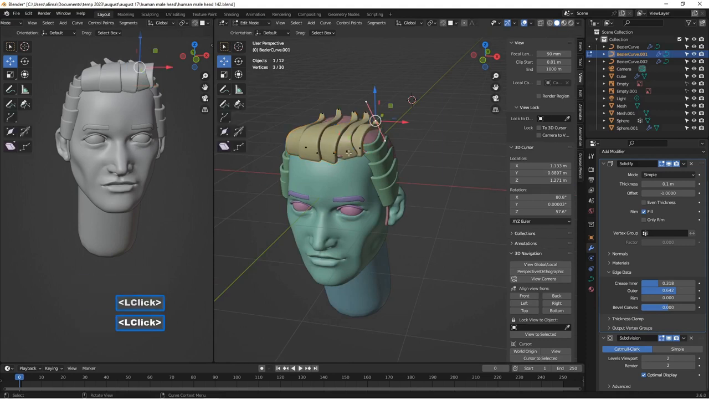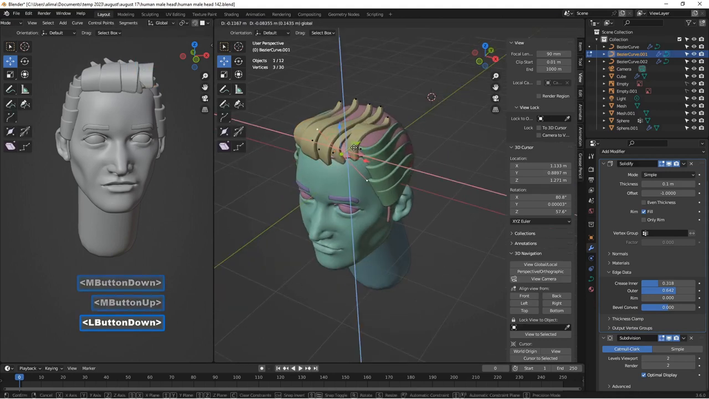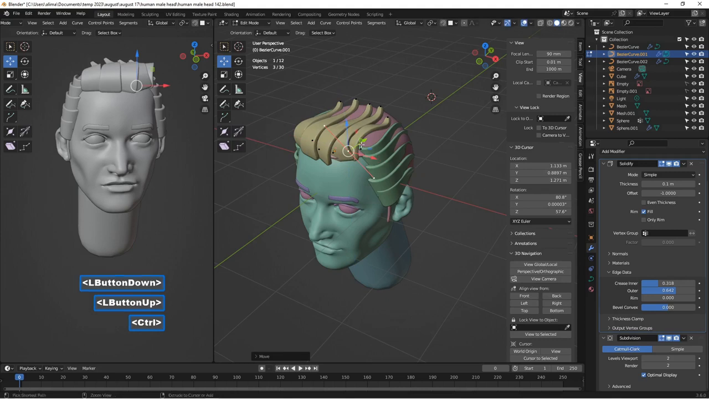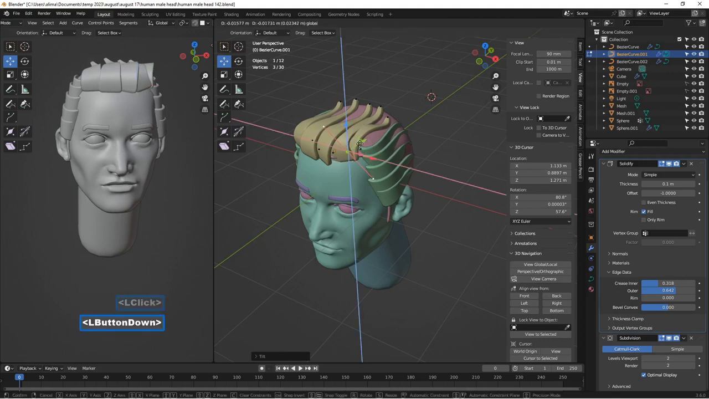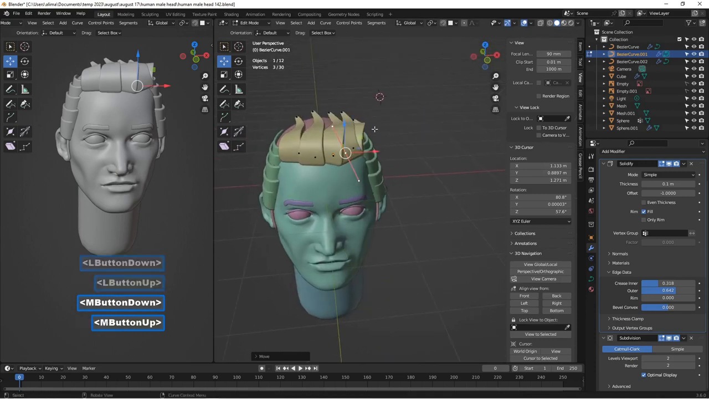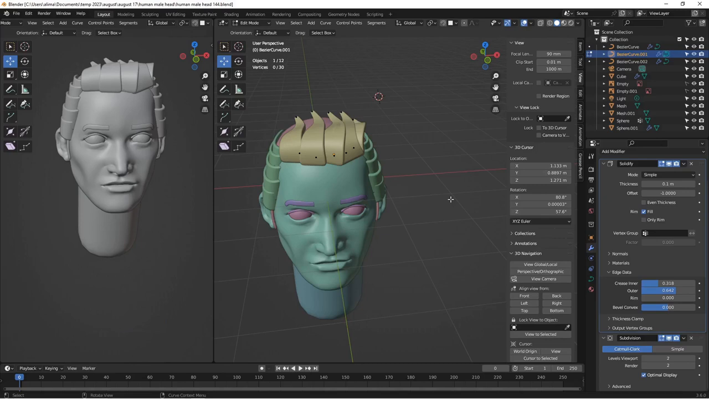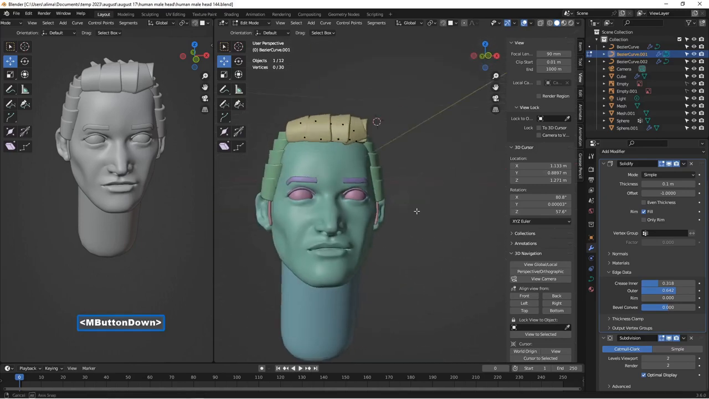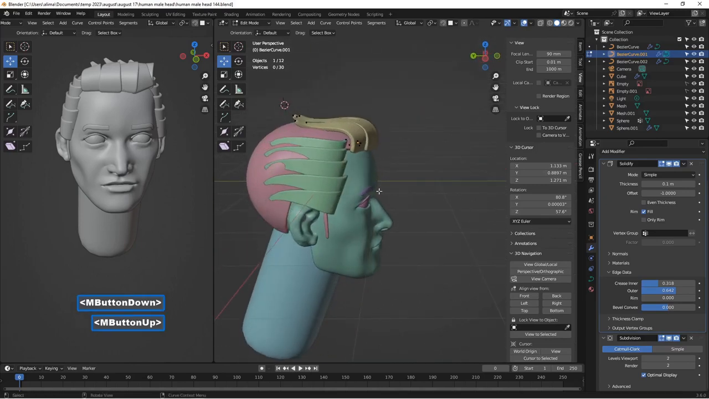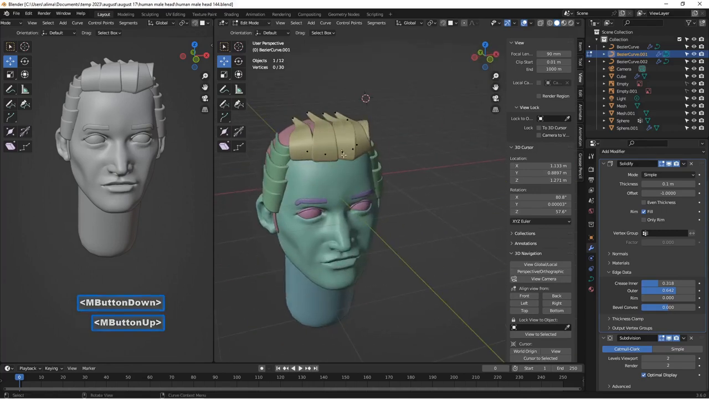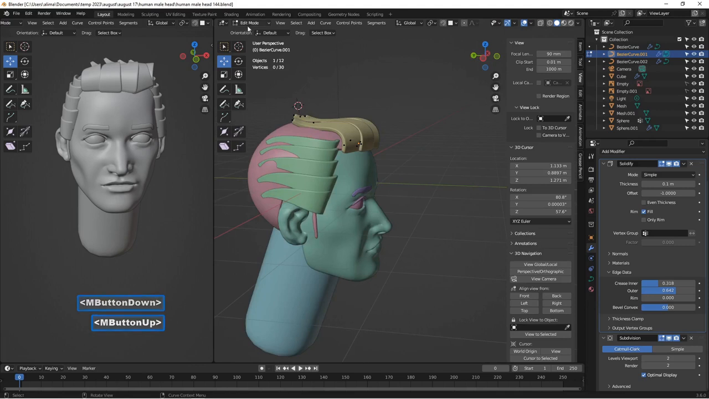Click here, go to edit mode, select here. Hold control, press T. This does not want to, there we go. Left click to deselect. Okay, you can use the techniques that we've worked on so far to put more individualized hair in here.